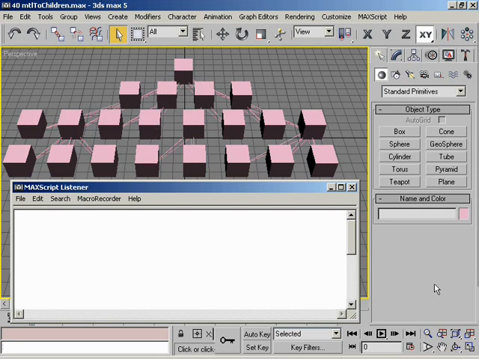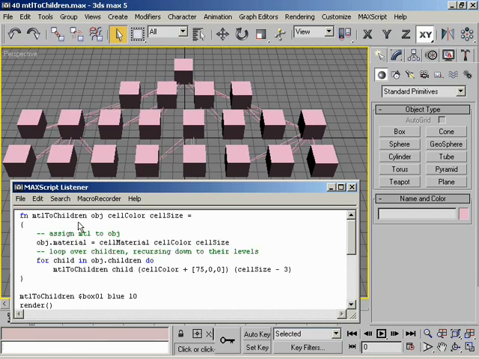One simple way to do this is to write a function that will take the cell material parameters for a given level, apply the appropriate material for that level, and then compute the parameters for the next level and call itself again on the child objects to apply those parameters to the next level. Here's a function called material_to_children that will do this.